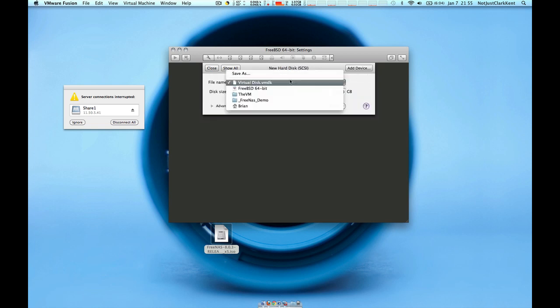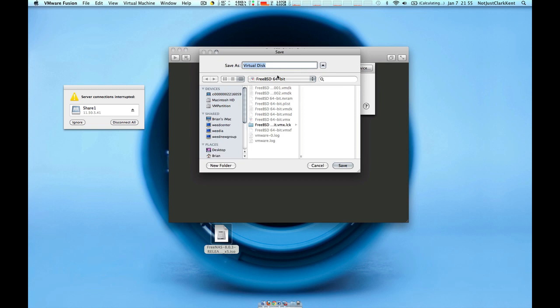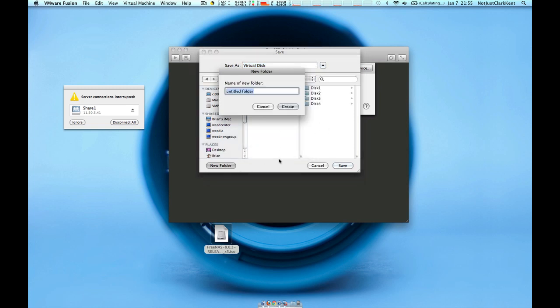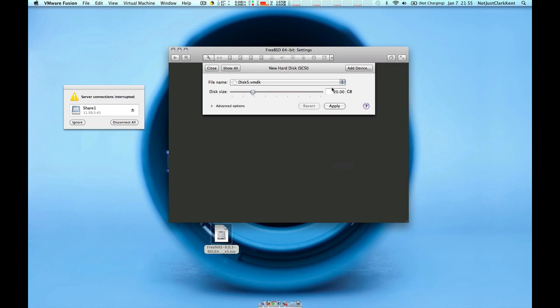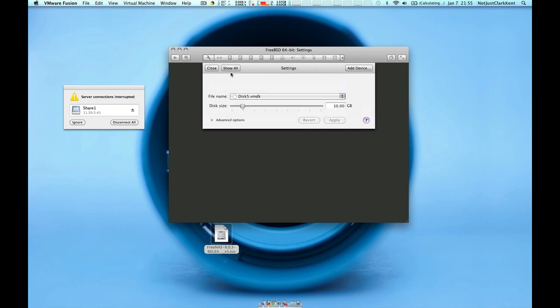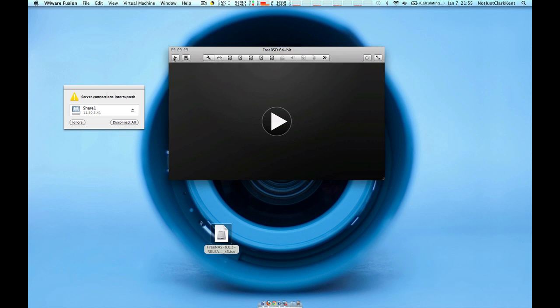add, and then we're going to save as, and we're going to go over to our FreeNAS demo, the disks, and then I'm going to create a new folder in here, and I'm going to call it disk 5 recovery, and then we're going to save it as disk 5. So remember, this disk is going to be blank, and FreeNAS is going to have to do the work to bring this back up to date. So we'll hit apply. There we go. So it's been added. So I'll show all, close, and let's start up our VM again.